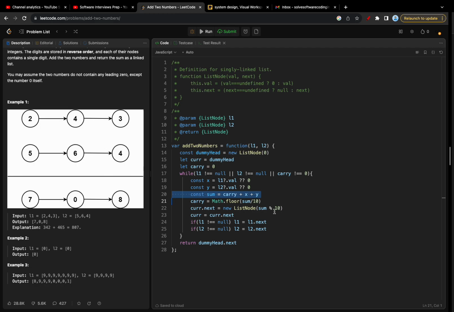After that, we update the carry value with the result of dividing the sum by 10. Basically, when we update the carry value, it's the result of dividing the sum by 10. Because if you have a 2-digit number, the carry will be at least 1.